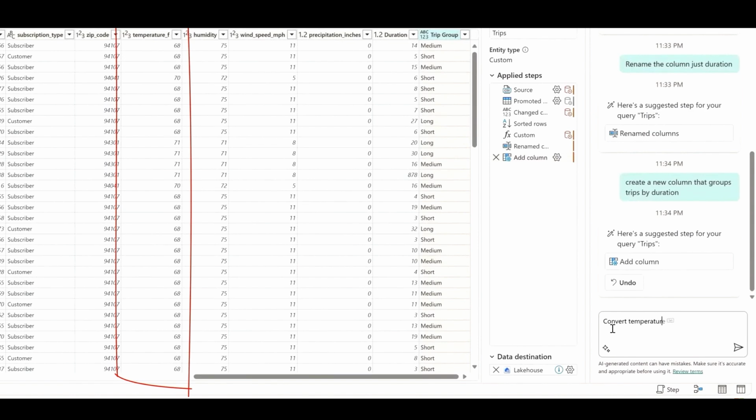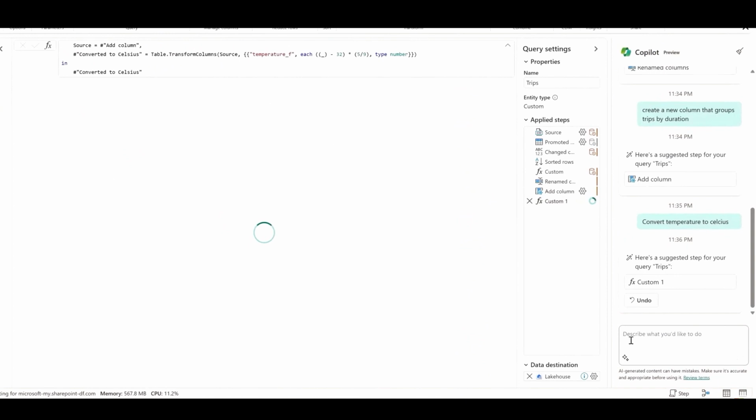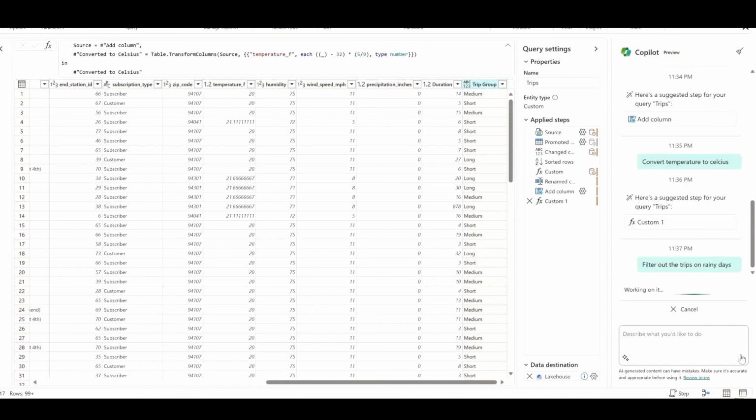Now I have the temperature in Fahrenheit, the time of the trip. Maybe I want to ask to convert that to Celsius. Now again, Copilot has knowledge of what that formula is. It just applied it for me. And this is really cool here. I'm going to ask to filter out the trips on rainy days.